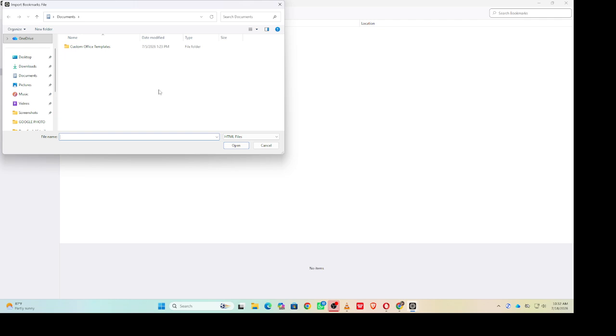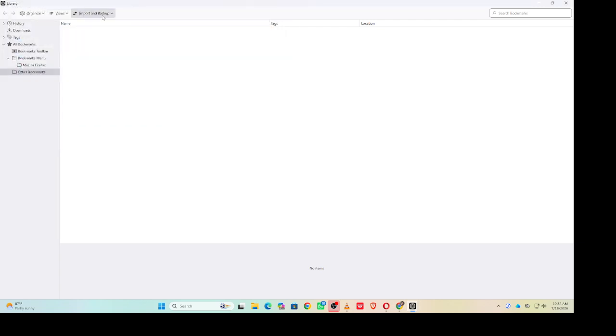Next, choose the folder where you want to save the exported bookmark file. You can keep the default file name or enter a new one if you'd like. Then click Save. Your bookmarks will now be exported as an HTML file. This file can be used as a backup or imported into another browser whenever you need it.